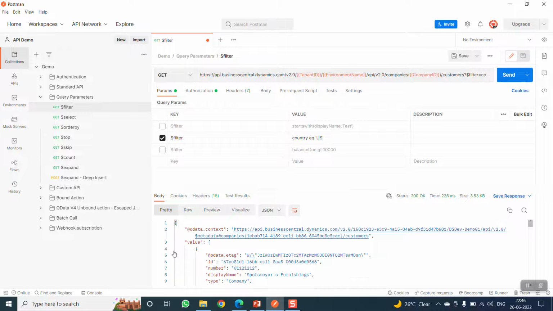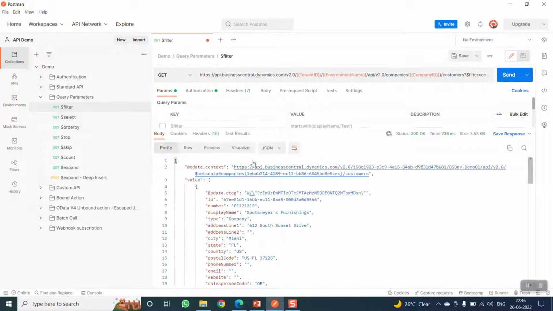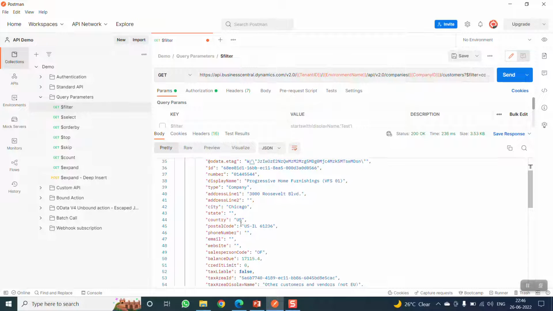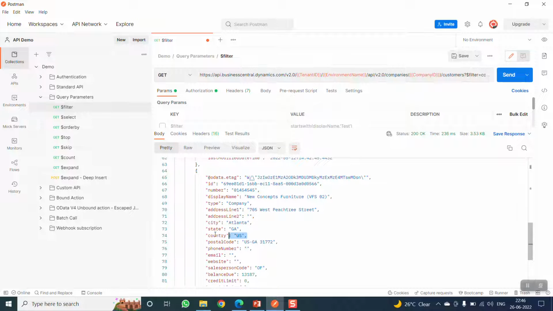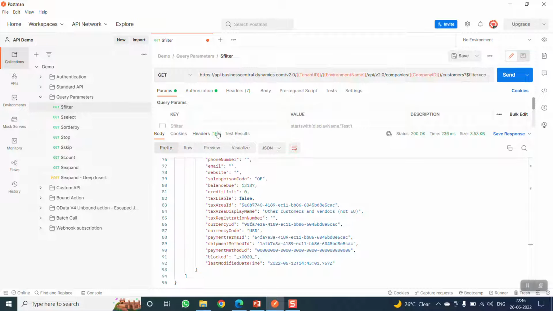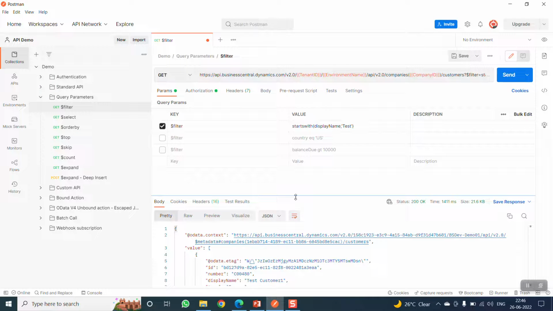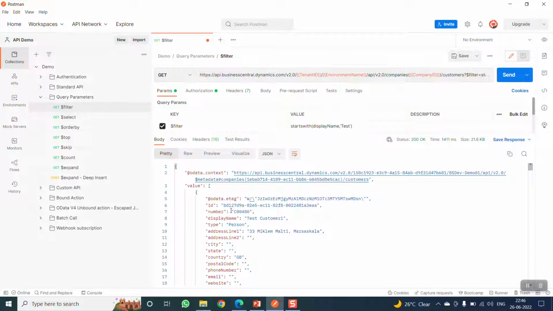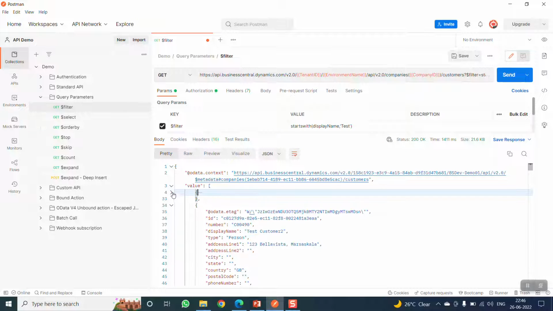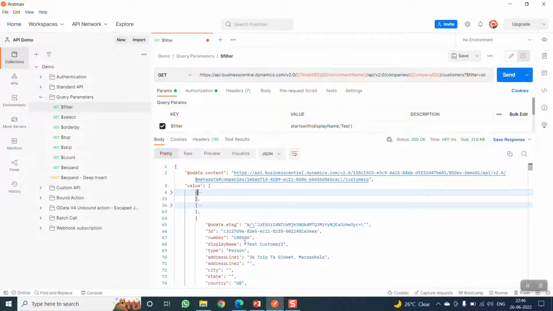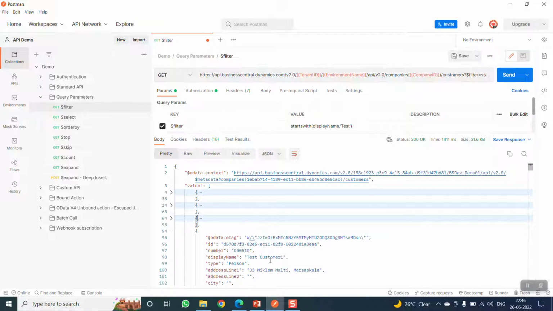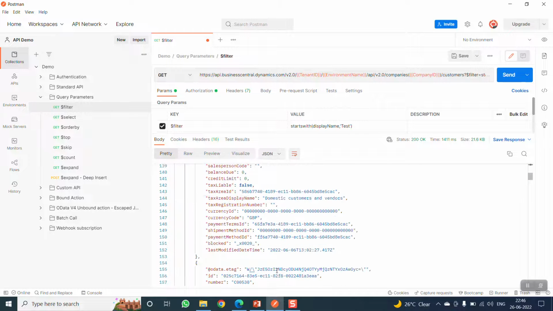So I'm still getting it. We'll see the country is US. Yes, country is US, and this is US. So three customers here also. So you can apply the filters however you like. Suppose display name starts with test. If any customer has a display name that starts with test, I'll fetch those. So there are many test customers: Customer 1, 2, customer 3. So instead of getting the full list, we can do this.